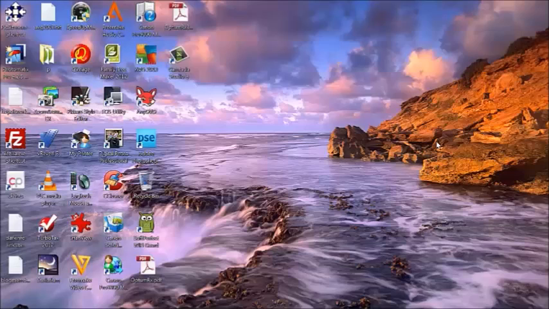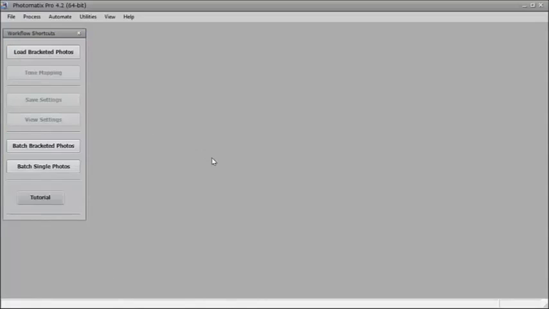This is a demonstration of Photomatrix Pro version 4.2.5. I have the shortcut to it right here on the desktop. So let's go ahead and open up Photomatrix and see how it works.